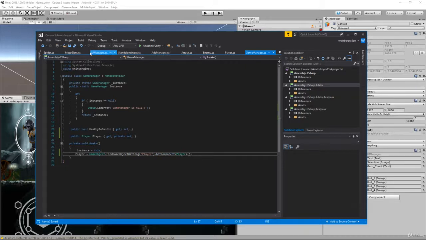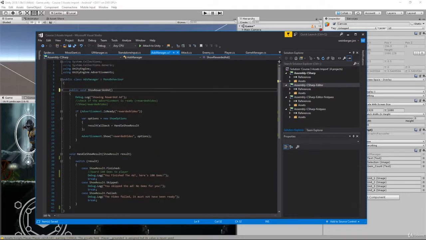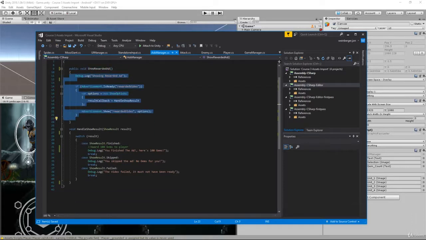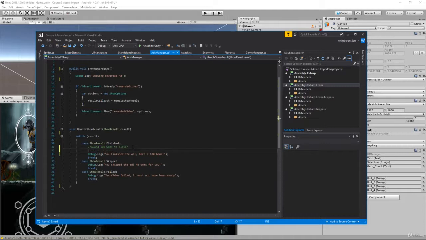What I can then do is inside of our ads manager, let's go ahead and remove this pseudocode here. We can then say show rewarded ad. We're going to call this, and then here is where we award the gems. So I can say GameManager.instance.player, and I can call the add gems method, which will handle all of the UI updates. So here we're going to say player.AddGems, and we're going to add 100.